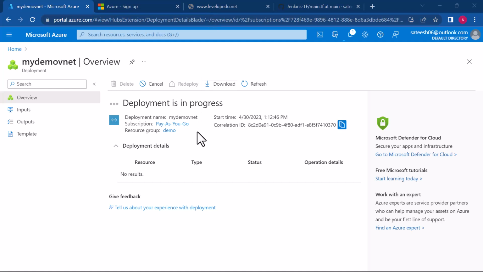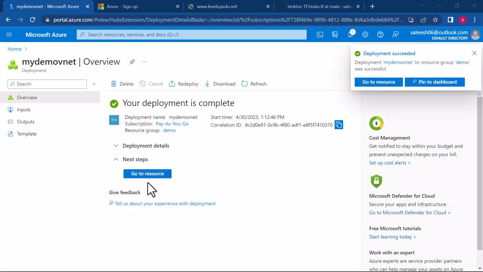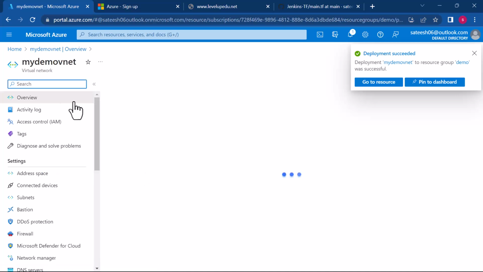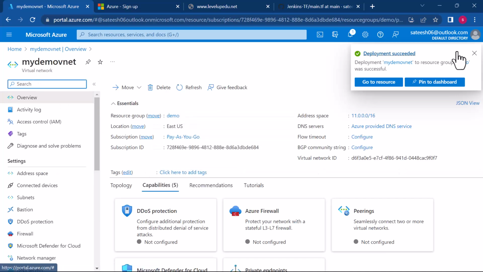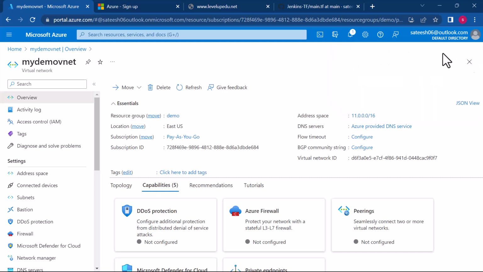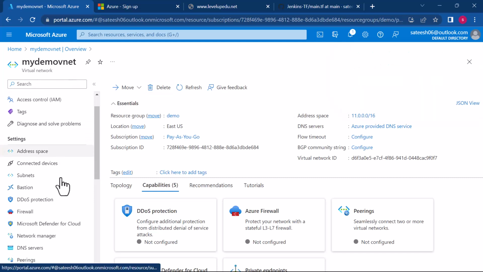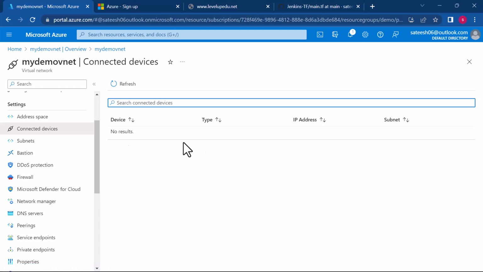See, the deployment is in progress. This would take another 30 to 40 seconds. Yeah, you see the resource is created. Now, if I go into this network, my VNet name is called my demo network. If you see connected devices, obviously there will be no devices.